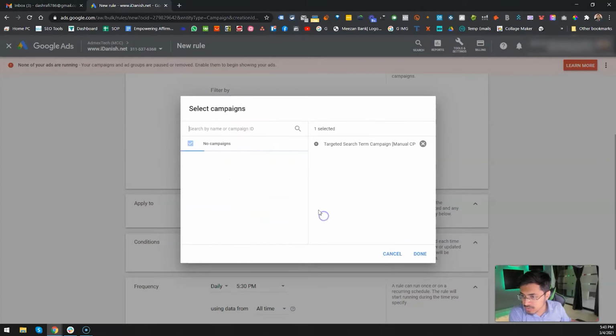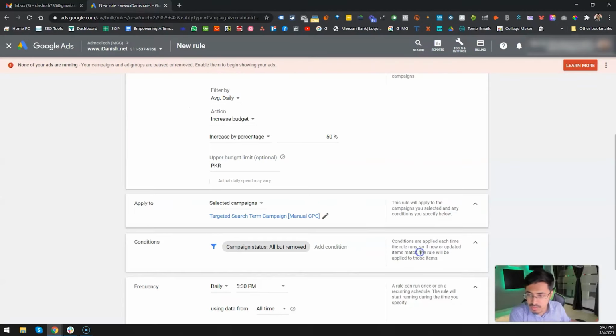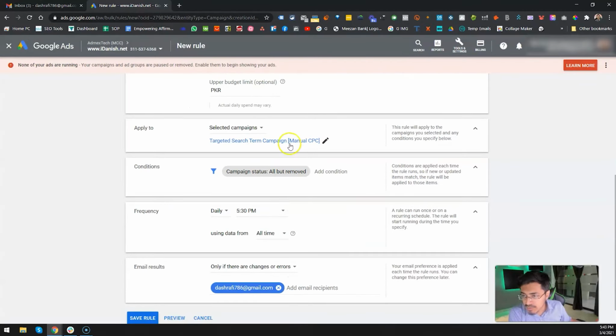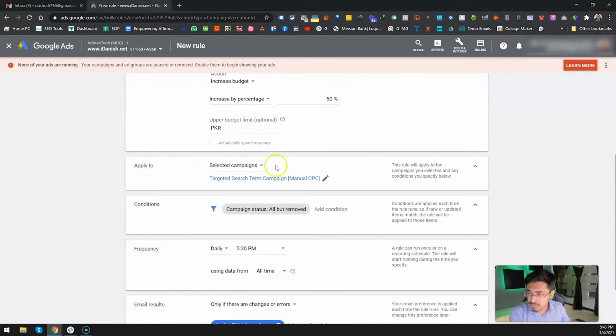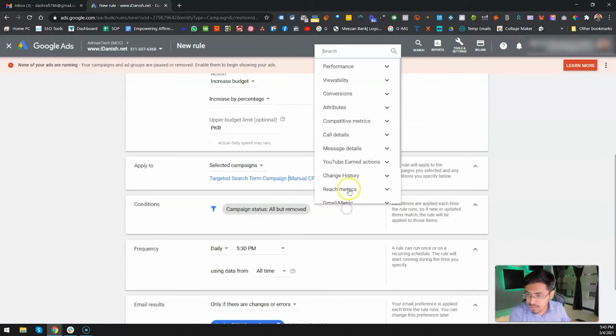Selected campaign. Okay, this is the only campaign that I have which is not deleted, so that's why I can select this one. And if I had others, I would have been able to select the other ones as well. So, conditions when this action is going to be applied. This is where you play around with the condition. If this happened, then that action needs to be done.